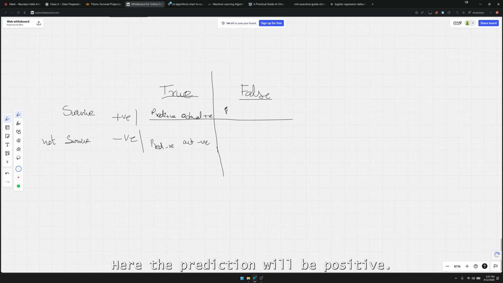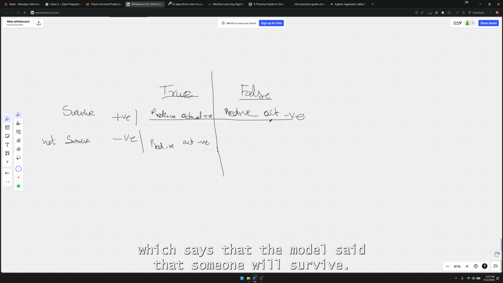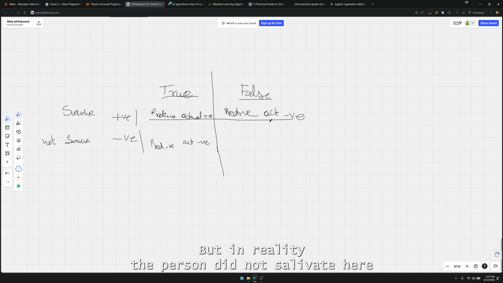Here the prediction will be positive. But in actual reality, it is negative. Which says that the model said that someone will survive, but in reality, the person did not survive.